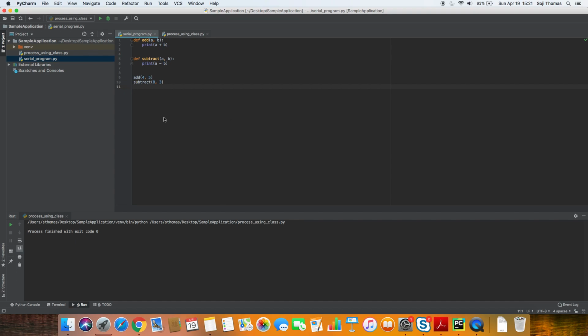So let's start with a very simple example. Let's write a program that has two functions, one that adds two numbers, a and b, and prints the output of it. Another one that subtracts two numbers and prints the output of it. And we'll just call those two functions with two values. We're adding 4 and 5, and we are subtracting 3 from 8.